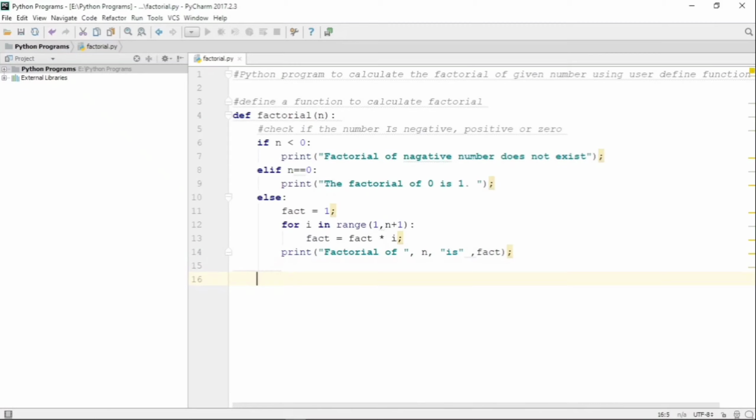So here we are just printing the message that factorial of n is fact. So the inputted value is n and its computed factorial is available in fact. So we are printing that value. Now since the function is defined, what we will do is we will take an input from the user. That input should be an integer. So what we have done is we have typecasted it to integer and we have assigned it to variable num.